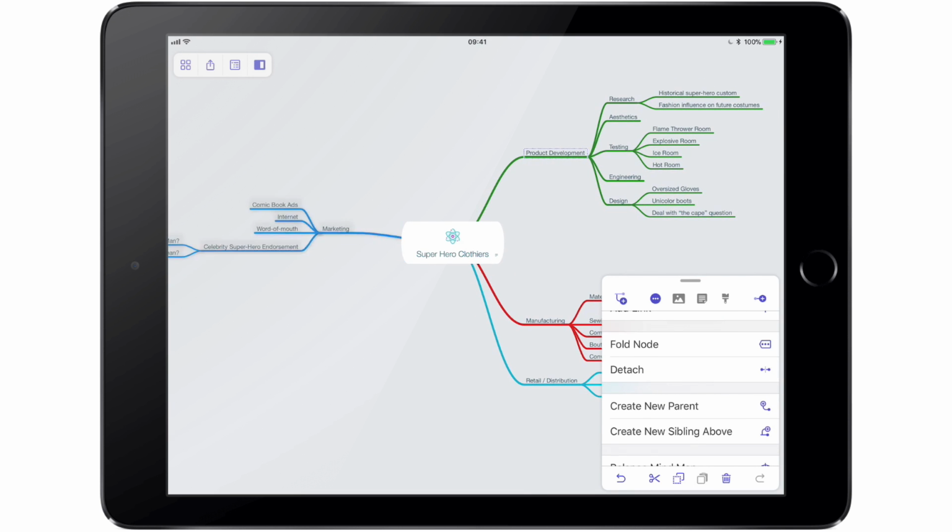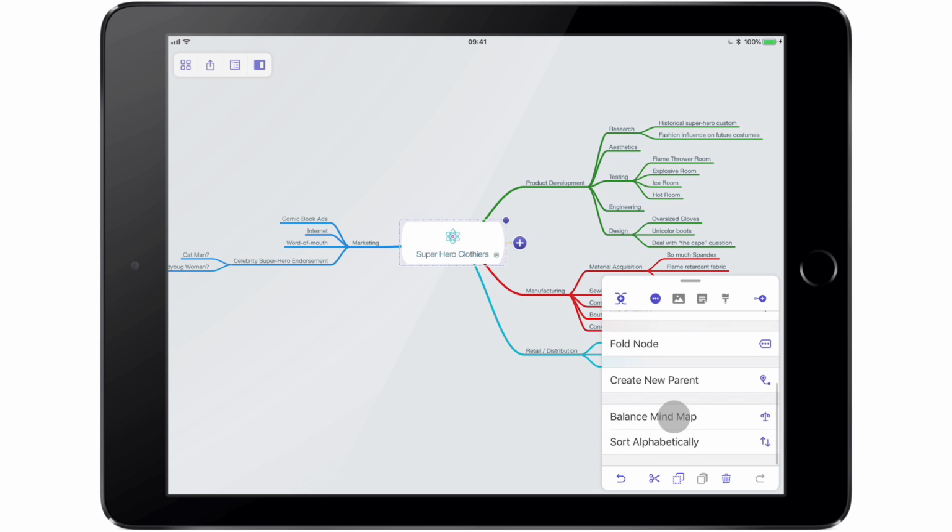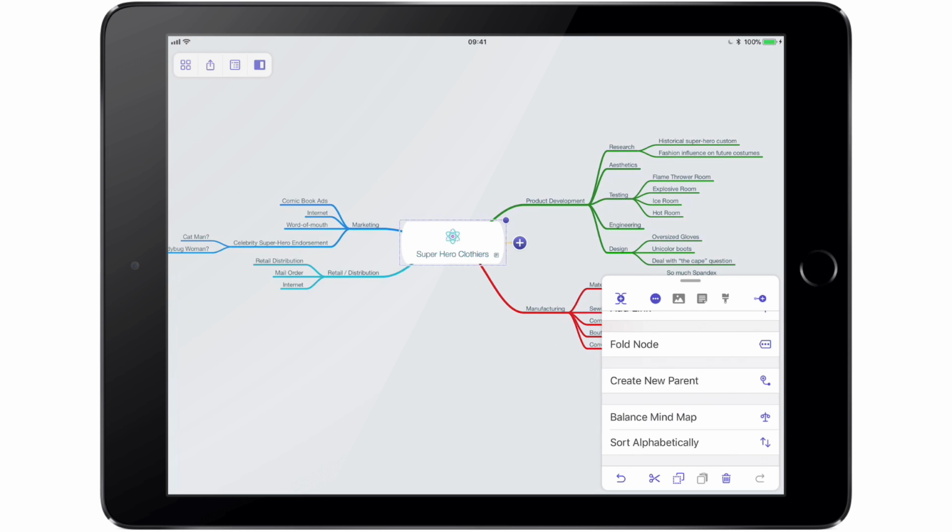I'm going to do that right now. When that happens, I can just click on the center node and then tap Balance Mind Map, and then it kind of straightens it out for you. You can also sort your nodes alphabetically. Those are all items in the Action Inspector that you'll find yourself using all of the time.